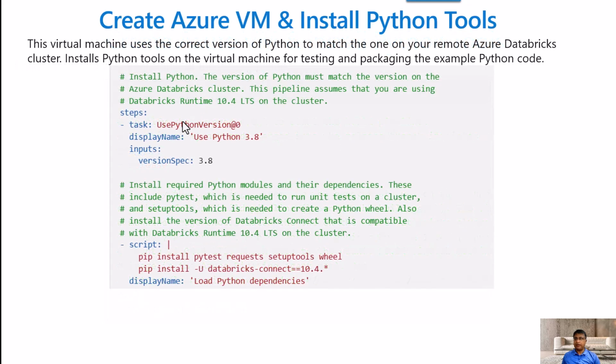Then what is the next step? The next step is to deploy your Python, because all this works in Databricks on Python. So first you need to deploy the Python, and for this we have a task, use Python version, and in this case we are using Python 3.8. Again, this depends upon the version which your Databricks is using, right? So this is the correct version, and this should match with your Azure Databricks cluster.